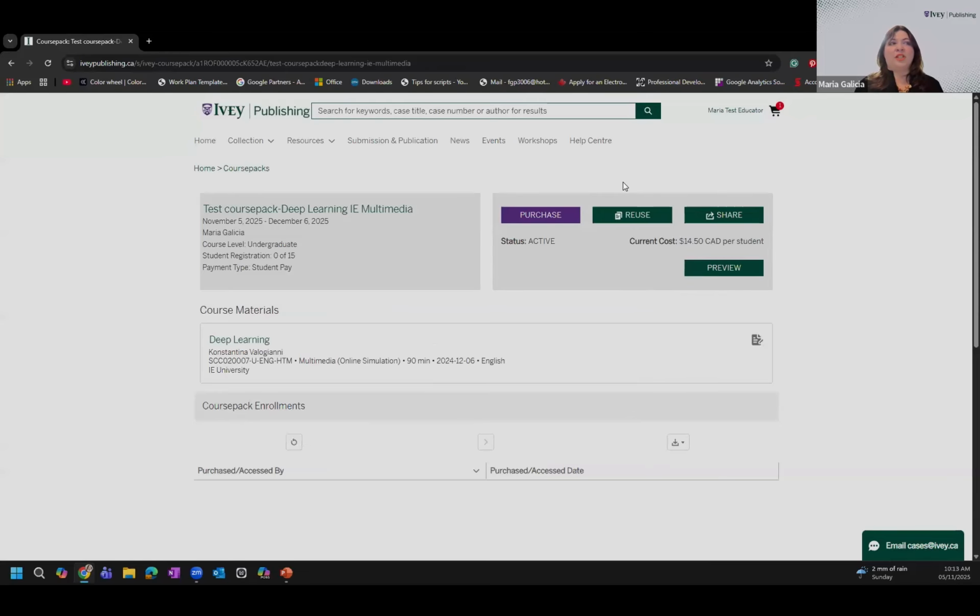Very important to mention that any changes can be made before you finalize it. Once the course pack is finalized, there cannot be any changes. So we just recommend that you take a second look at all this information before you send the final link, and then you'll be good to go.